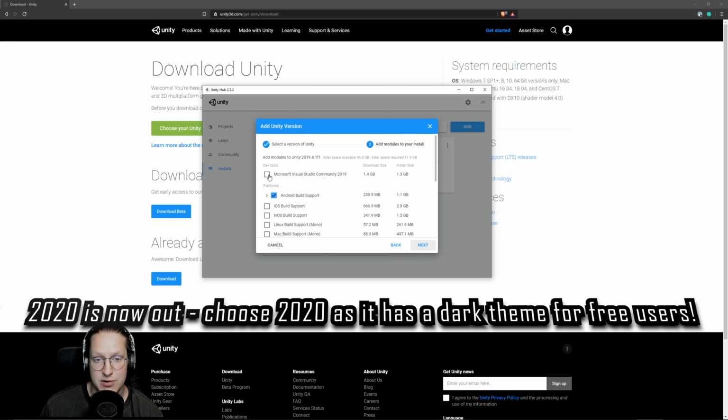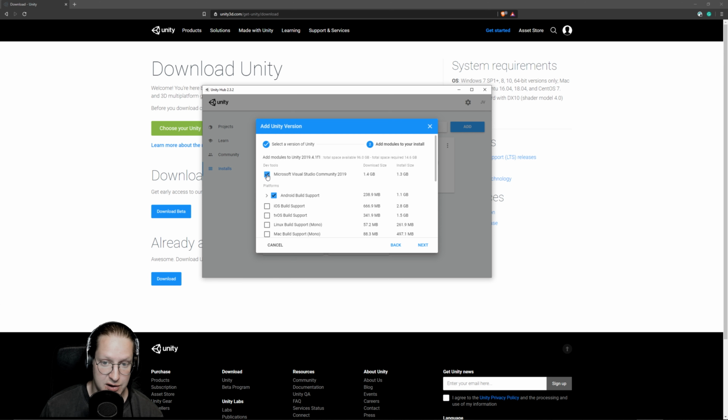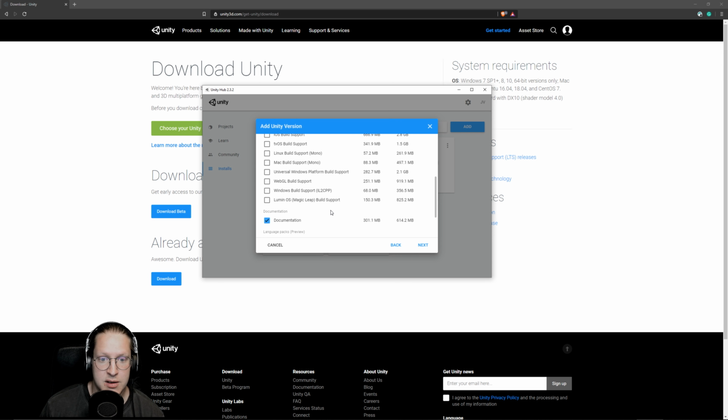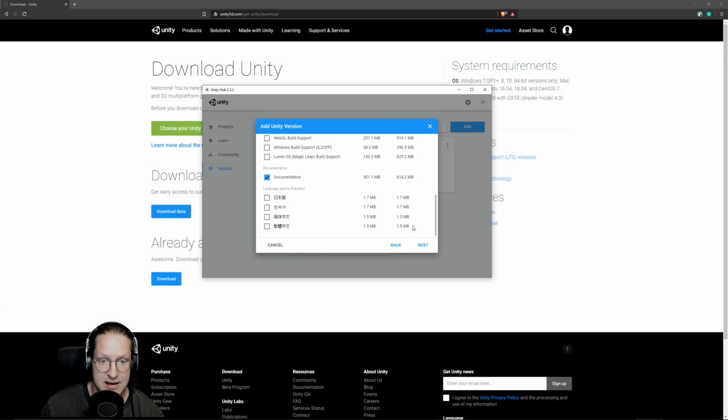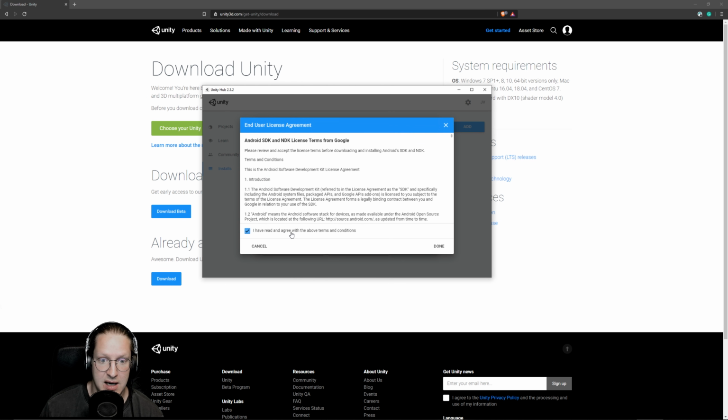Now, this is really important. You do not have to download Visual Studio, but you can if you want. This is an IDE for software development. What is important, however, is that you make sure to include Android build support. This is because Oculus Quest is an Android device, and we're going to need this to build an application to it. It's also really stressful to add this later on, so make sure that you do this now. So make sure this is in place, and then just click next, and yeah, that should be it.